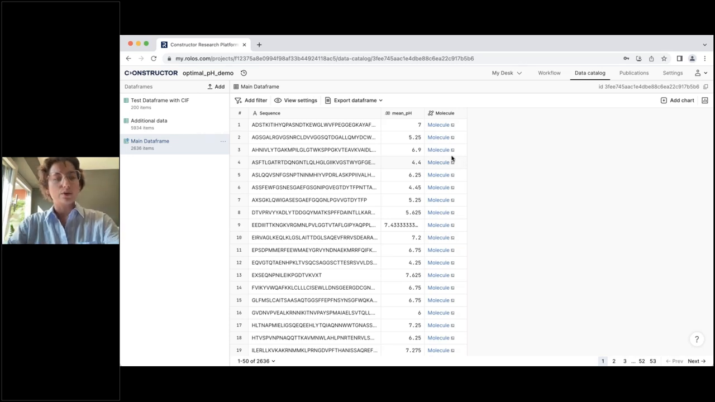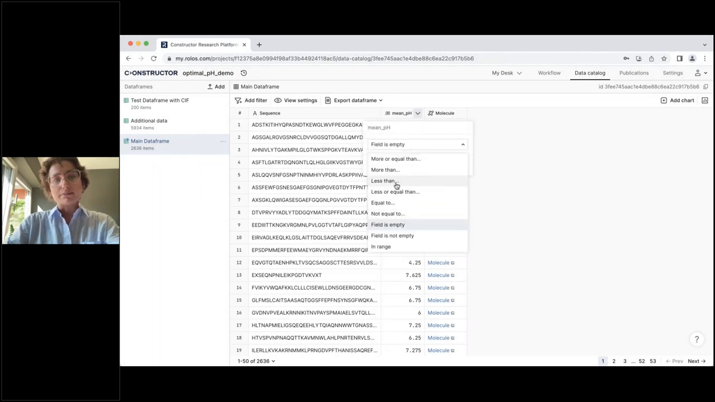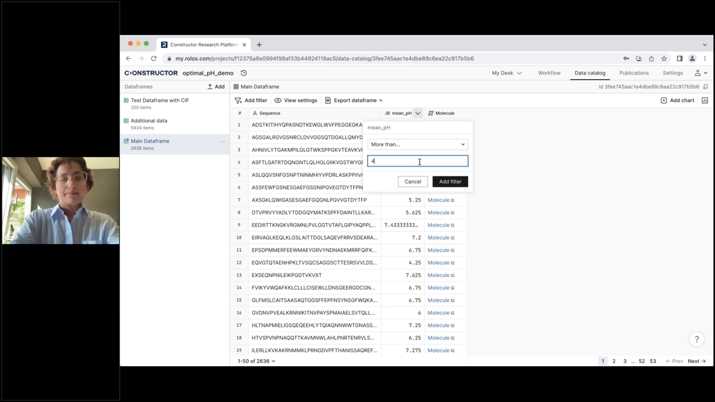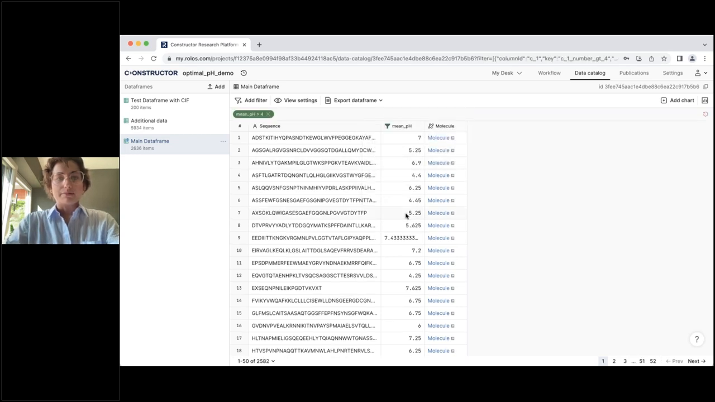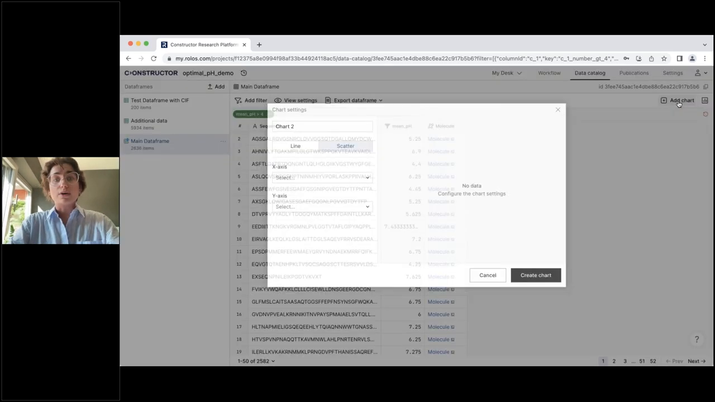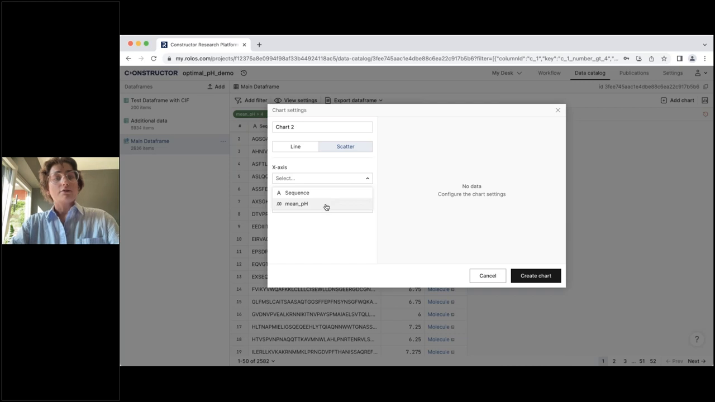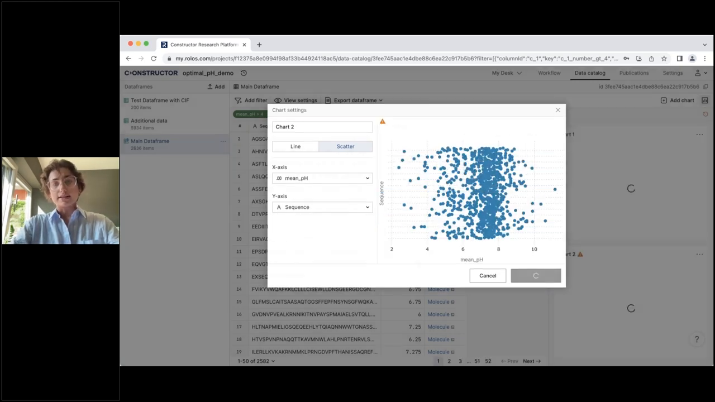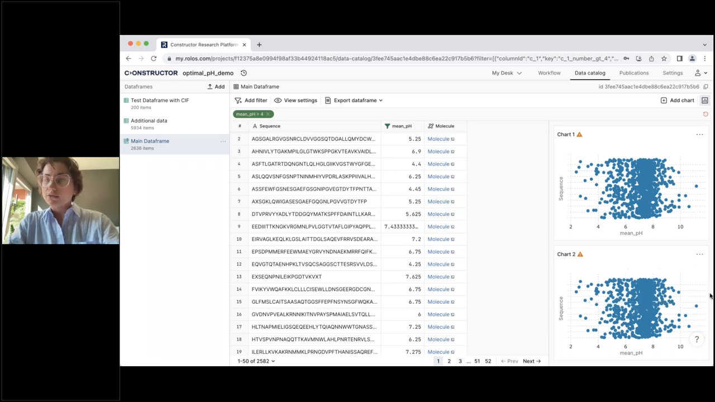Data catalog allows me to understand data and play with it. For example, I can add some filters. For example, I want pH to be more than 4. I can also sort this data, and then I can add some charts to understand this data better. For example, I want to see the distribution, so I can build this chart. I can create it, edit here. I think I've created one before, the same one.